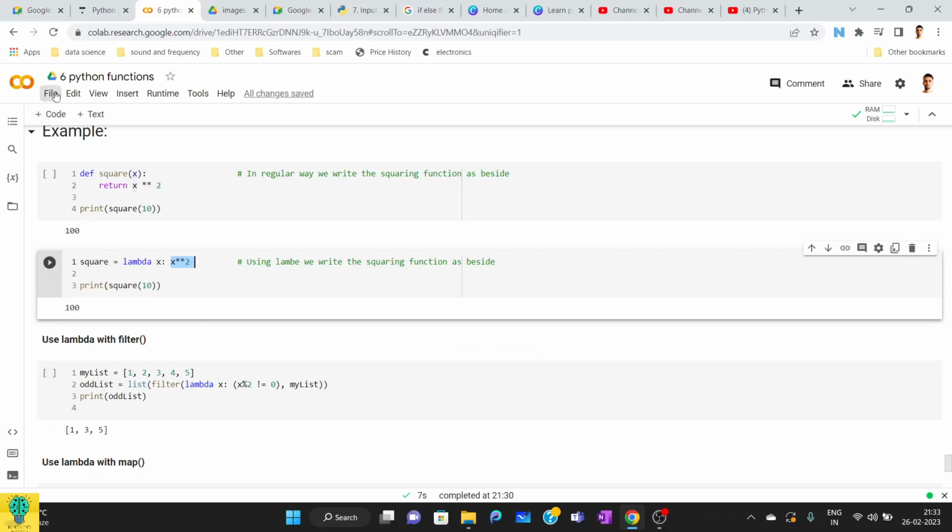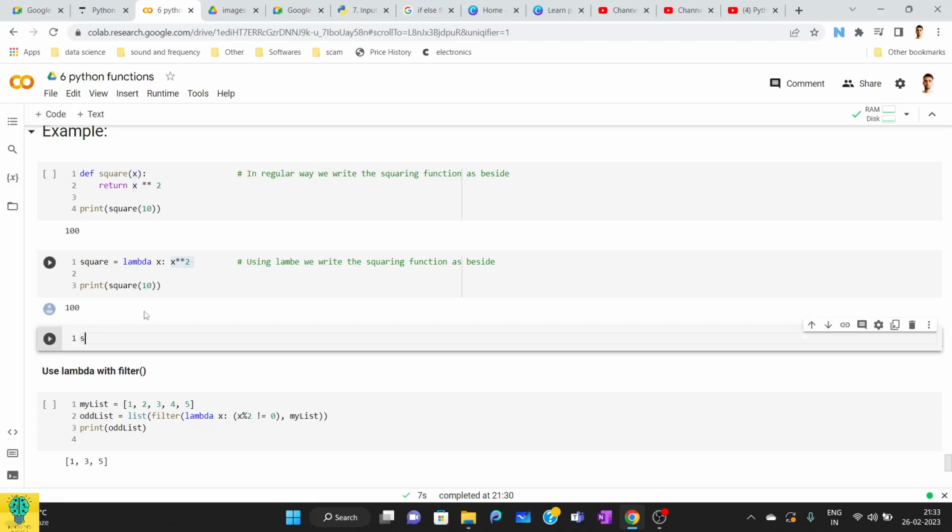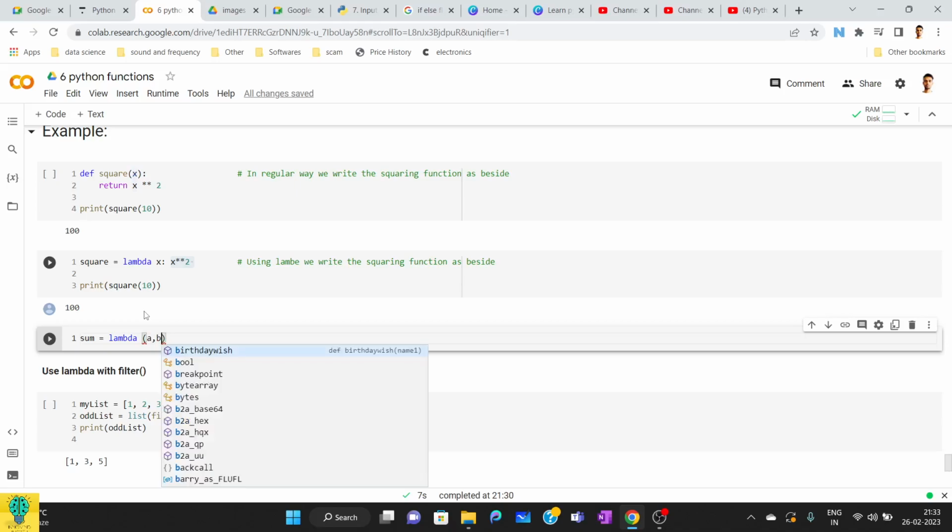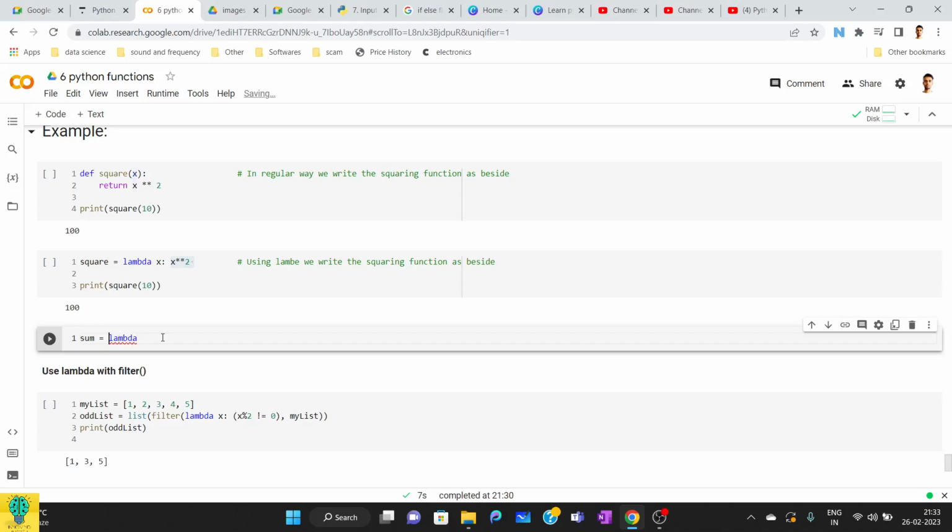Let me give you another example. If I'm making a function of sum, so sum is equal to lambda, I'm going to apply it on two variables, let's say a comma b, and this is equal to a plus b. Not like this, sorry. Let me make it even. Only one variable I can give, right?